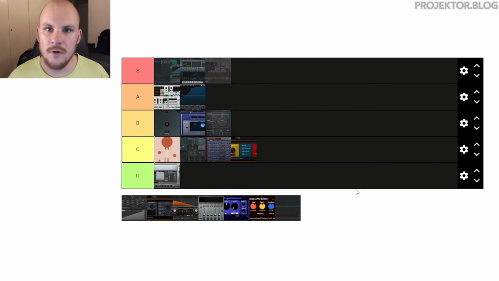So it's a very cool creative effect. You can really mangle up sounds and completely change them if you want to, but it's a very strong plugin, and it also introduces a lot of artifacts if you're using very extreme settings. But it's still a very powerful tool that I use maybe not enough. So for that reason, I am going to give it a B tier.